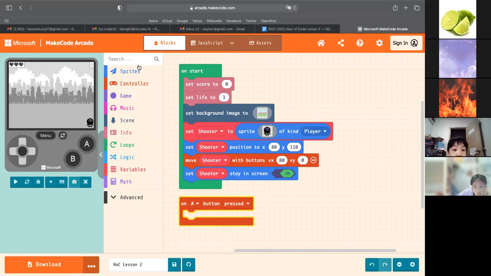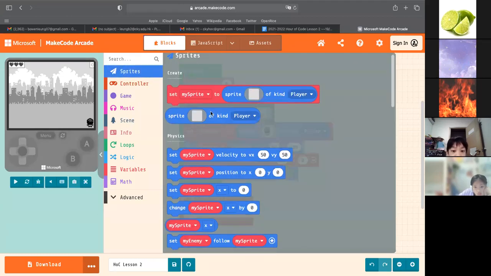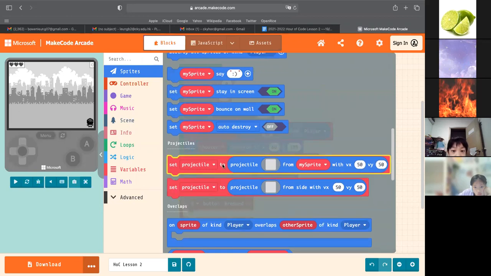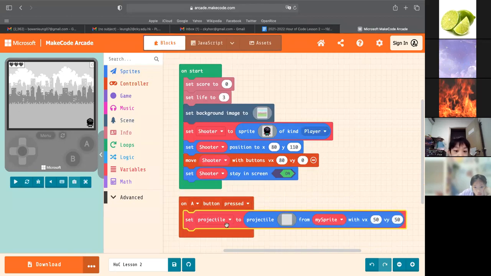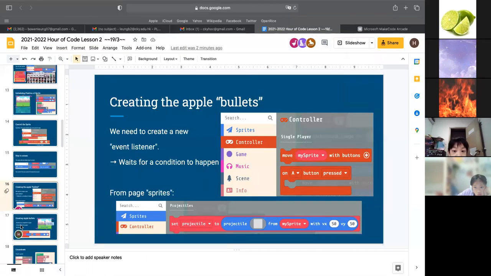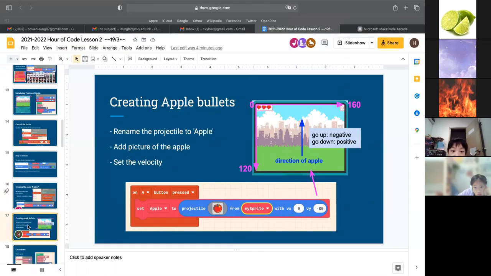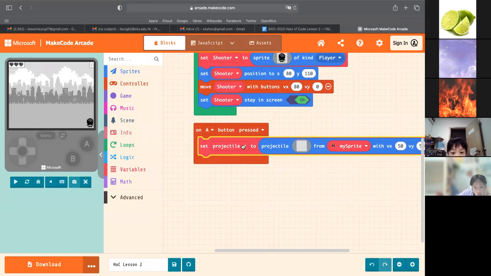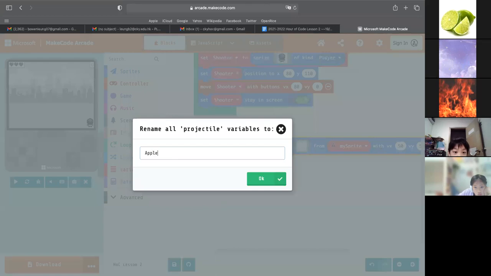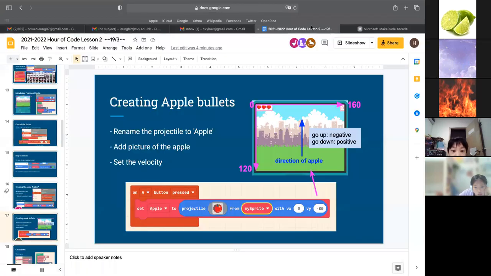And you want to go to sprites, and set projectile. Now this projectile would be the apple. Projectile means you kind of shoot something, so it just moves. That would be easier to understand. All right, so first of all, we have to rename the projectile to apple so you know what's going on. Apple. Okay. All right, and then you want to change the picture of the projectile to apple.